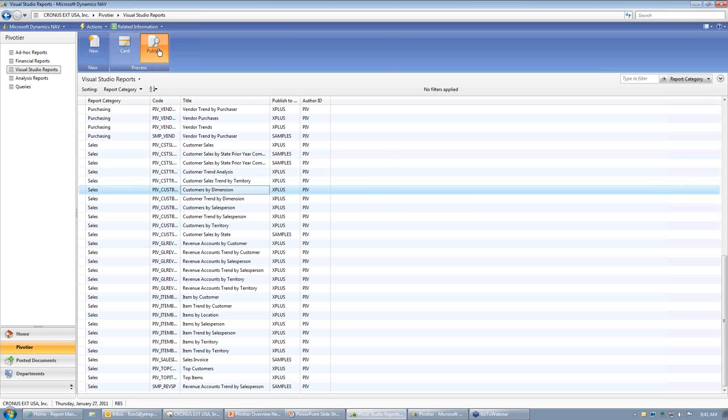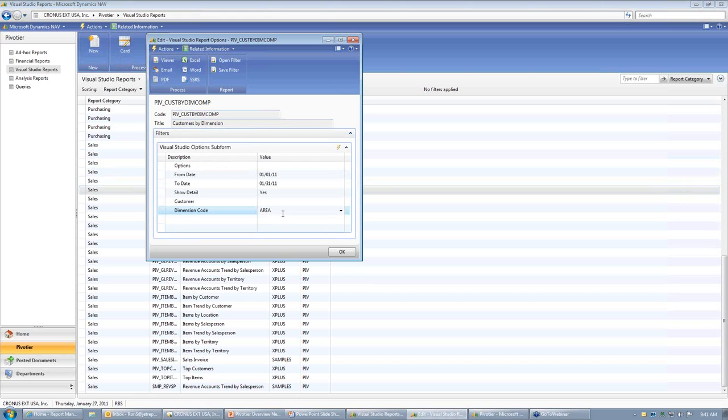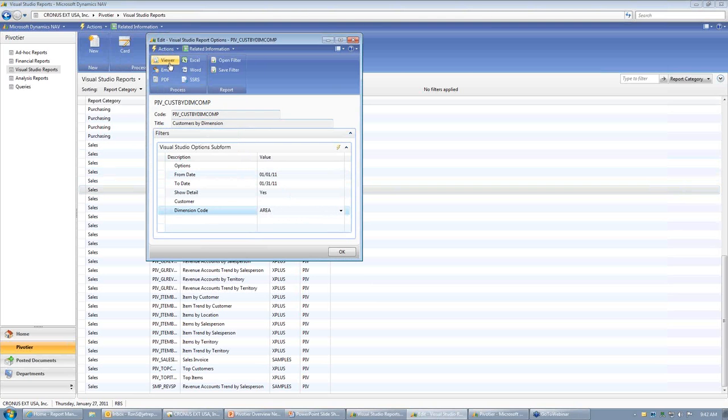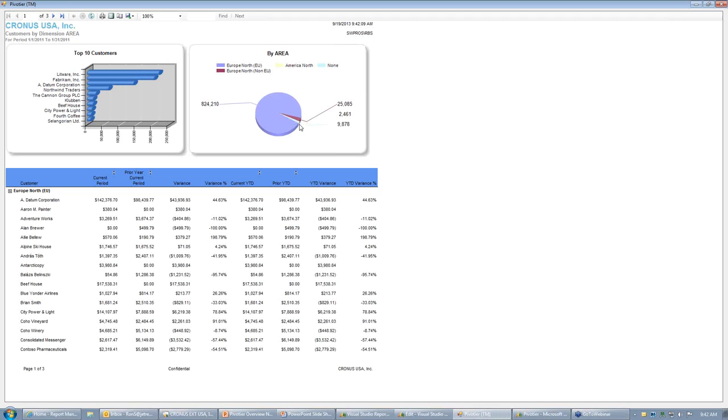What's great about the one by dimension is you pick which dimension you want to compare it by. We're going to use the area dimension, or I can pick any of my dimensions and compare that, and then go ahead and run those to the viewer. Now it shows me my customers by area, and it groups them right here: Europe North, and then the different people.